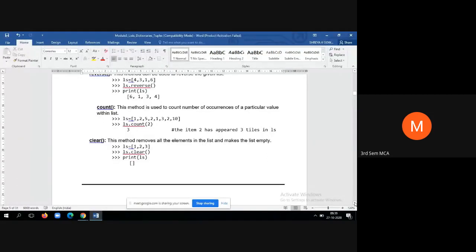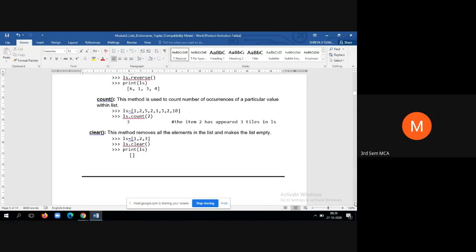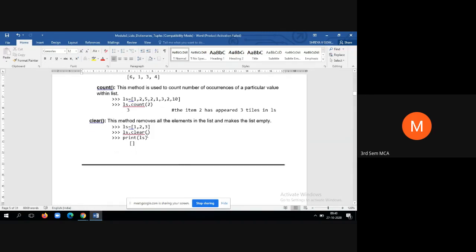It's just like applying the truncate command in DBMS. See, when you apply the truncate command, you are retaining the table, but deleting only the elements of the table. Similarly here, with the clear method, you are retaining the empty list, but deleting only the elements. What happens when you delete only the elements? The list becomes empty.